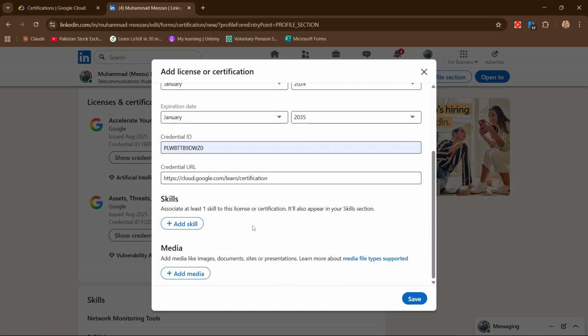Once you've entered the details, paste the credential URL into the field provided. If your badge doesn't have a public link, you can upload your badge image to Google Drive and paste the shareable link here. Just make sure the file is set to anyone with a link can view, so employers can access it. After filling in everything, click Save, and that's it.